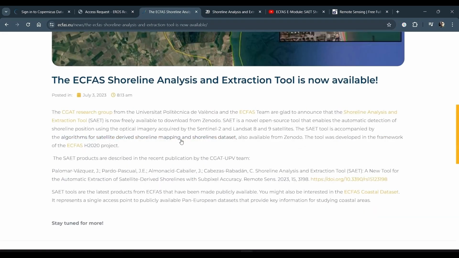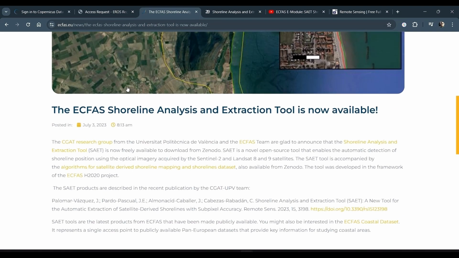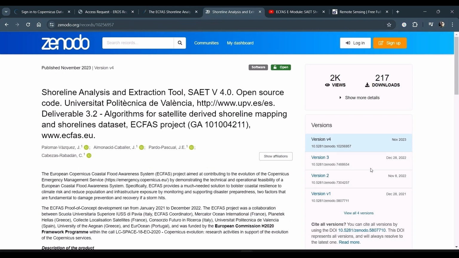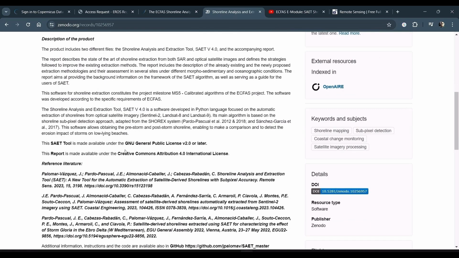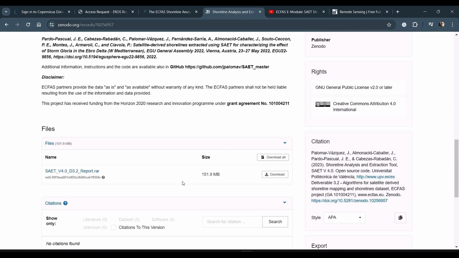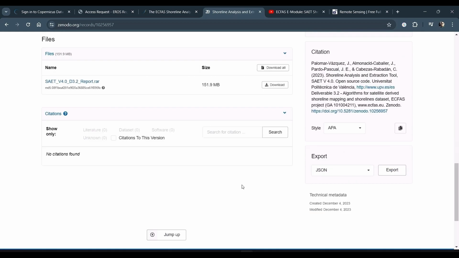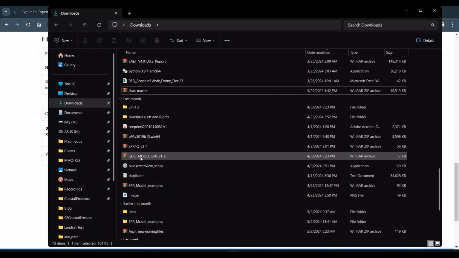Only recently was it made accessible to the public, on July the 3rd of 2023, and it can be downloaded from zenodo.org. As of today, version 4 of the tool is the latest version, and it comes wrapped in a 150 MB zip file, which I have already downloaded. So let me show you the contents of the zip file and an overview of how to install it, and things to take into consideration while doing so.